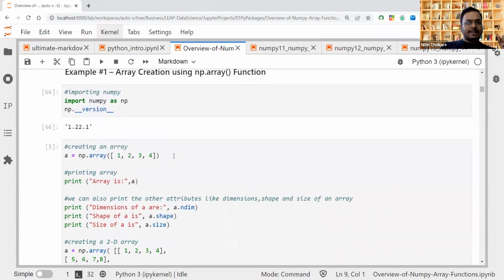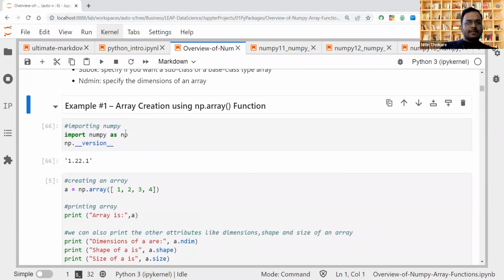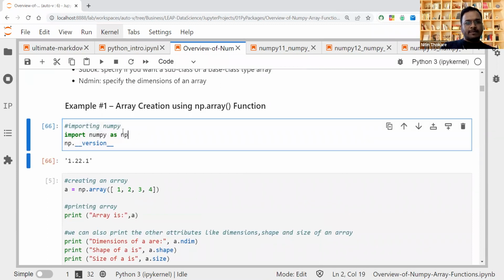Now, let's see the examples. First, to use this NumPy library, we will be importing it using import numpy. Again, as I said in the previous sessions, we can use an alias name. For NumPy, it's a common practice to use np. So np stands for NumPy. Using this np, now we will be calling different methods which are available in NumPy.